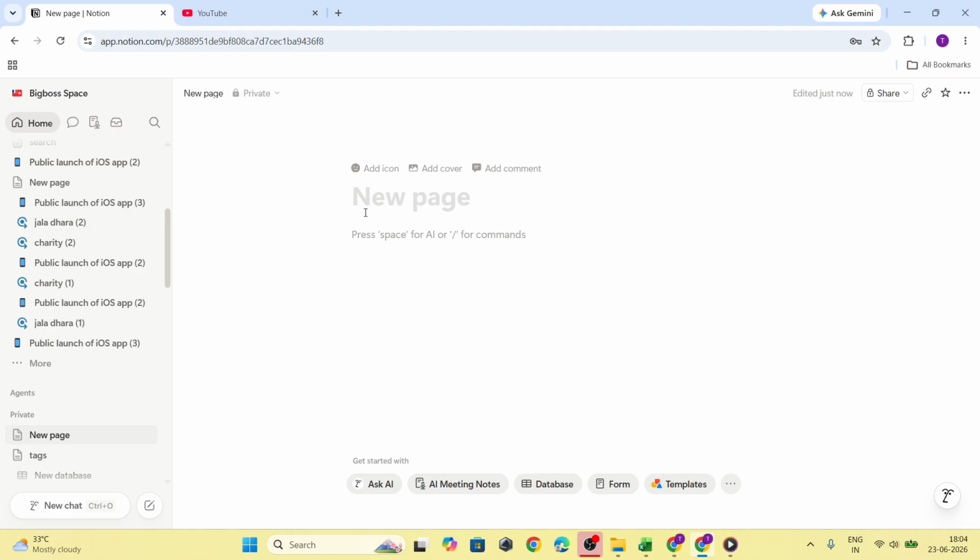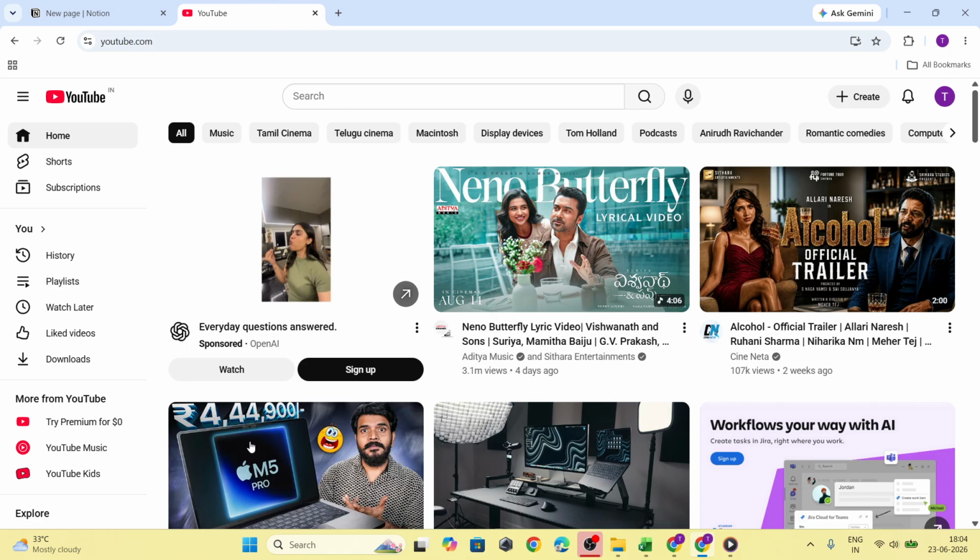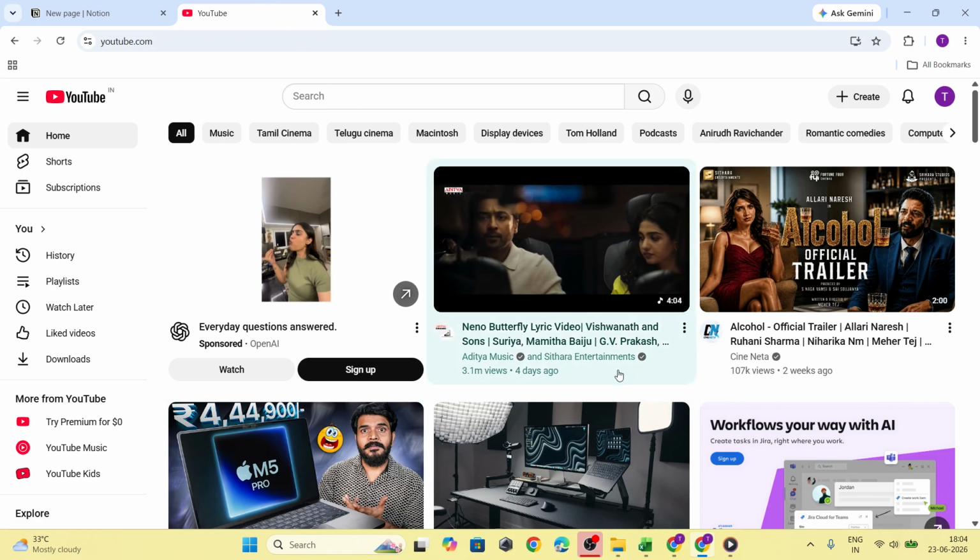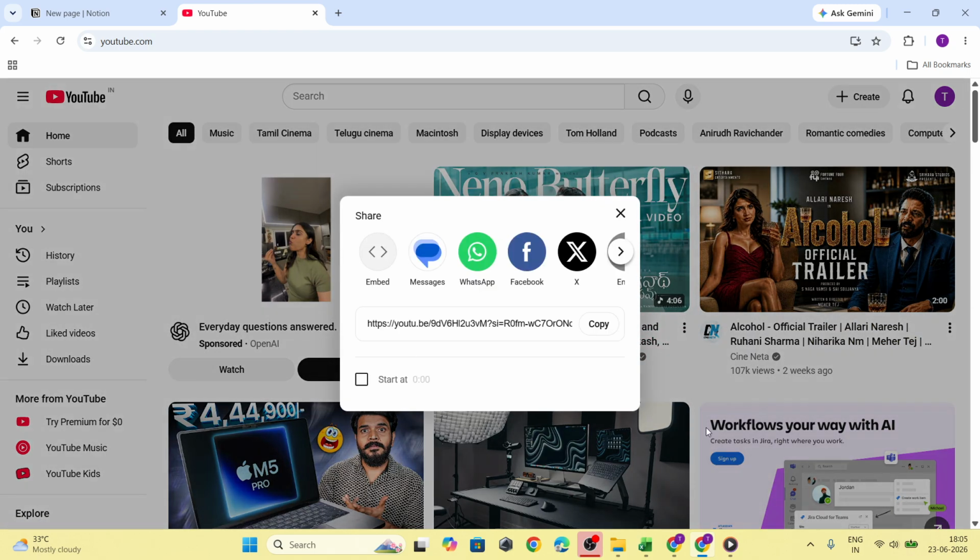First, go to YouTube and open the video you want to embed into your Notion page. Once the video is open, click the Share button. This will give you the direct link for that video. Copy the URL carefully, because this is the link you'll paste into Notion in the next step. Make sure you are copying the correct video link so the right content appears on your page.